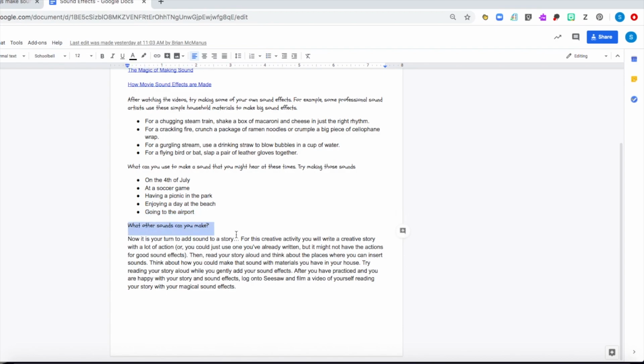The last section says, what other sounds can you make? Now it's your turn to add sound to a story. So you have a couple of options here. You could write your own story with a lot of action, and then you can tell your story using sound effects. Or if you already have a favorite story, you could retell that favorite story and insert your own sound effects that you think match that story. Then, after you practice and you're happy with your story and the sound effects, you can log onto Seesaw and film a video of yourself reading the story with your magical sound effects.